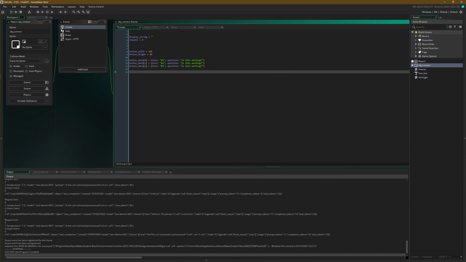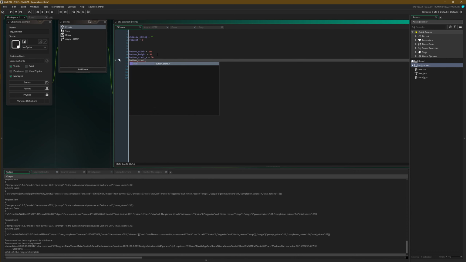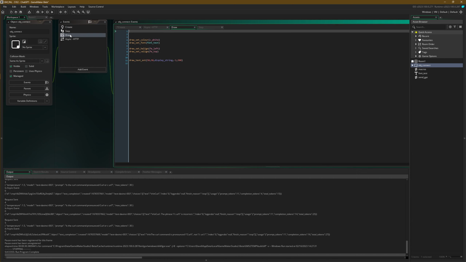And that's everything I need here. Oh, I actually need the start position of the button. Let's just put them on the left side of the screen and I'll make them quite low so they're underneath the text that we're getting at the moment. 400 pixels should be enough room.